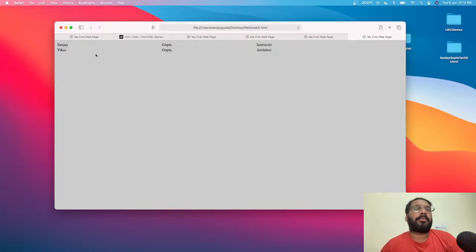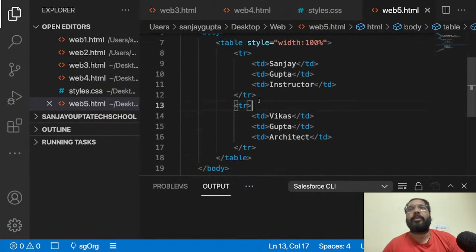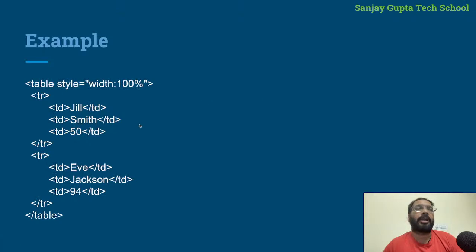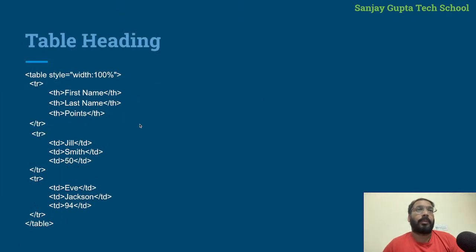Names are shown here, like first name, last name, and the job profession. Everything is available, but you can see the table is not having any line. Borders are missing. So if you create any table with this code, the table will be available, but lines won't be available. So now, before moving to that, we have one more thing.